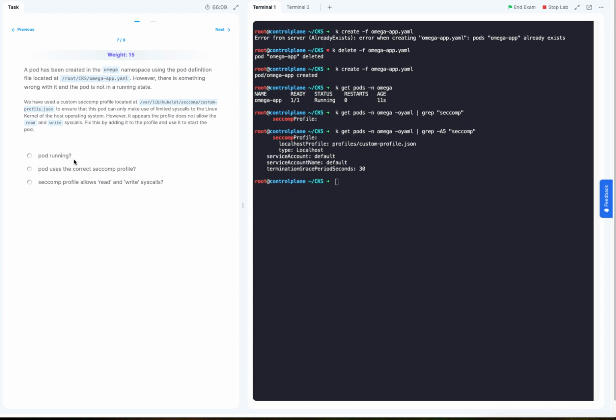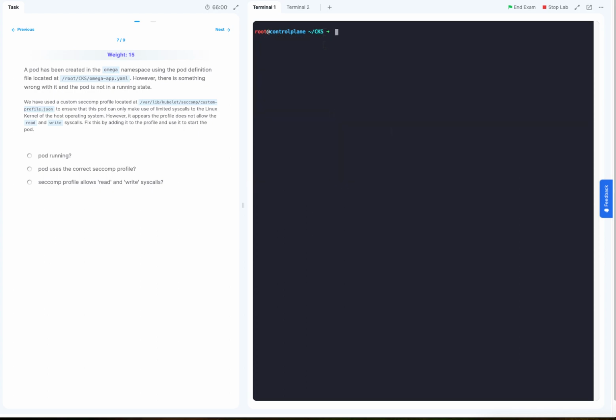Well, that's that. Pod's running. Pod is using the correct Seccomp profile, and the Seccomp profile definitely does allow read and write syscalls. And that concludes question 7.